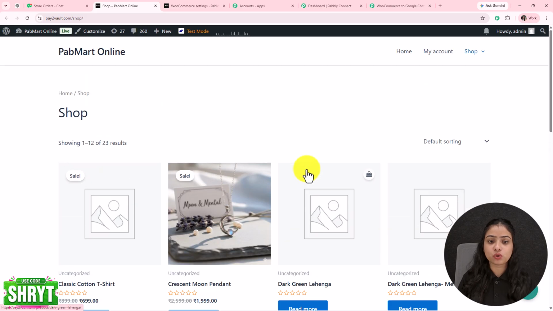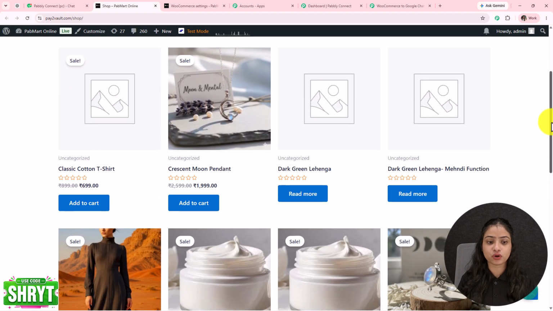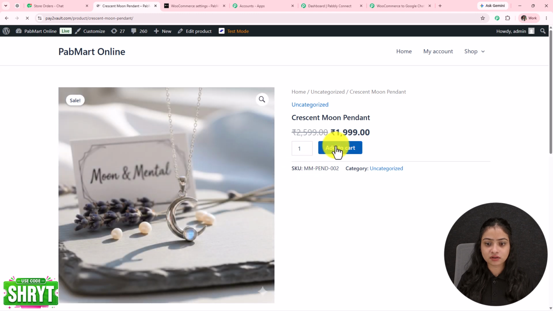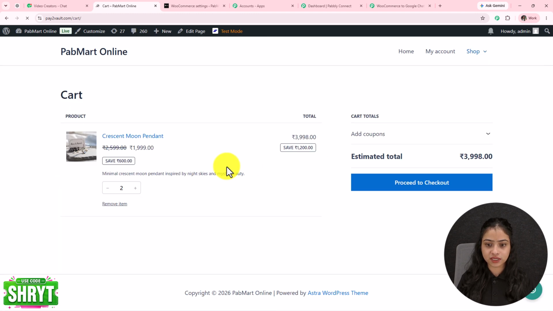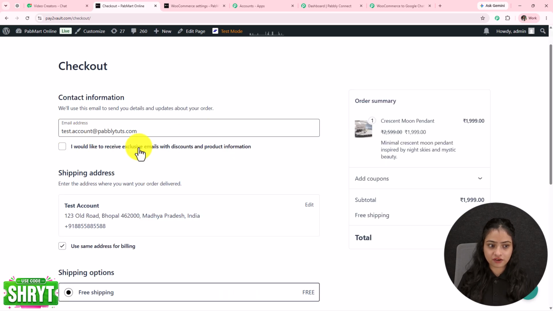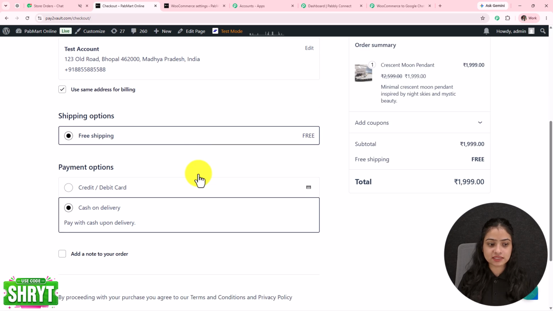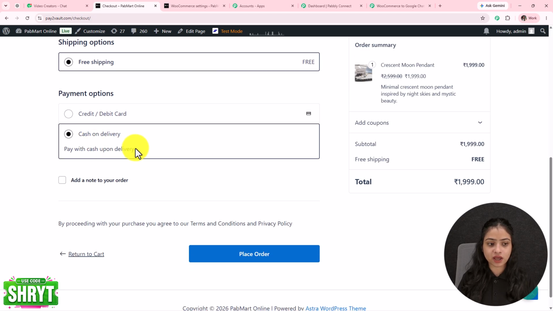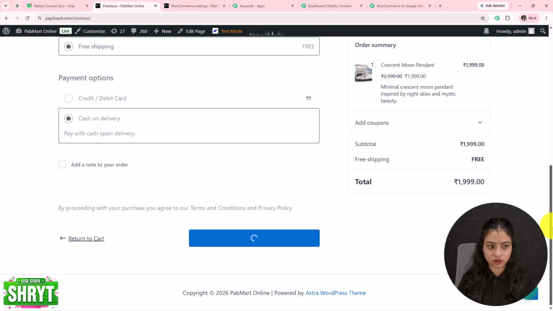So here I'm going to open my online store on WooCommerce, and in front of you as a customer, I'm going to place an order for, let's say, this crescent moon pendant. I'm going to add this to the cart. Let's go towards cart. Quickly, I'm going to enter the details. Here we have the email address. We have the delivery details added, and the payment method I have selected as cash on delivery. And now I'm going to quickly click on place order.